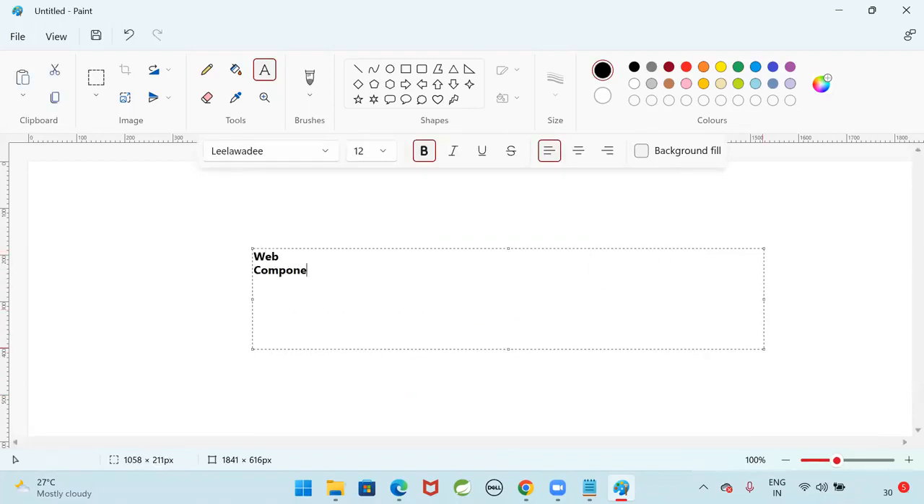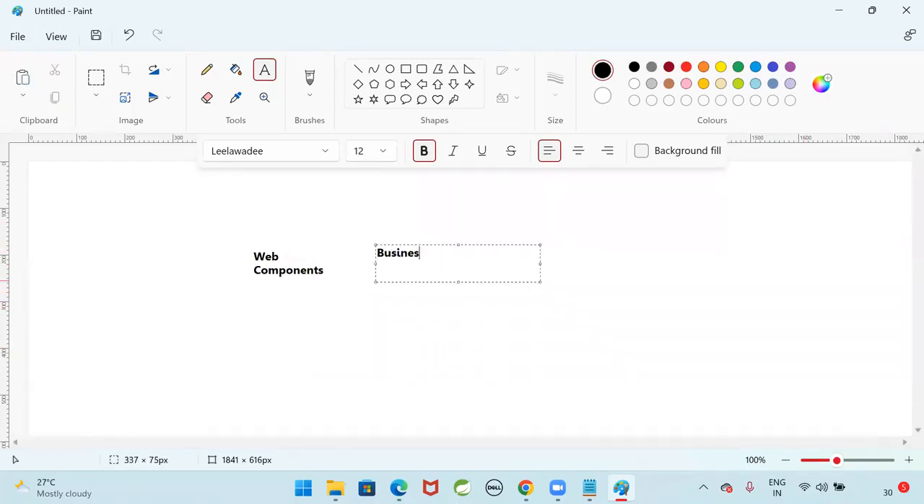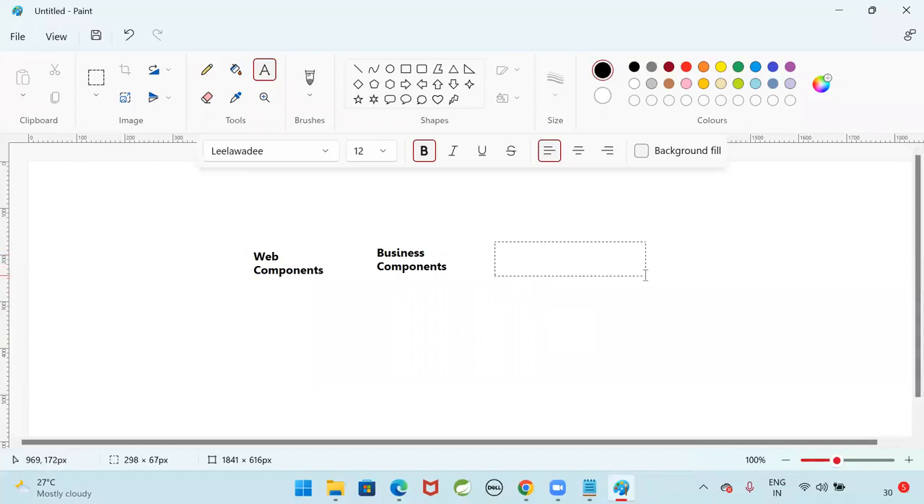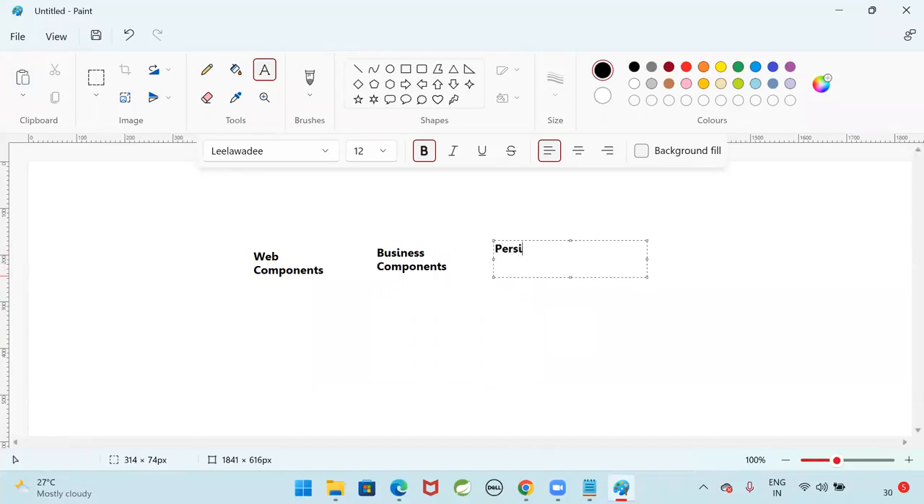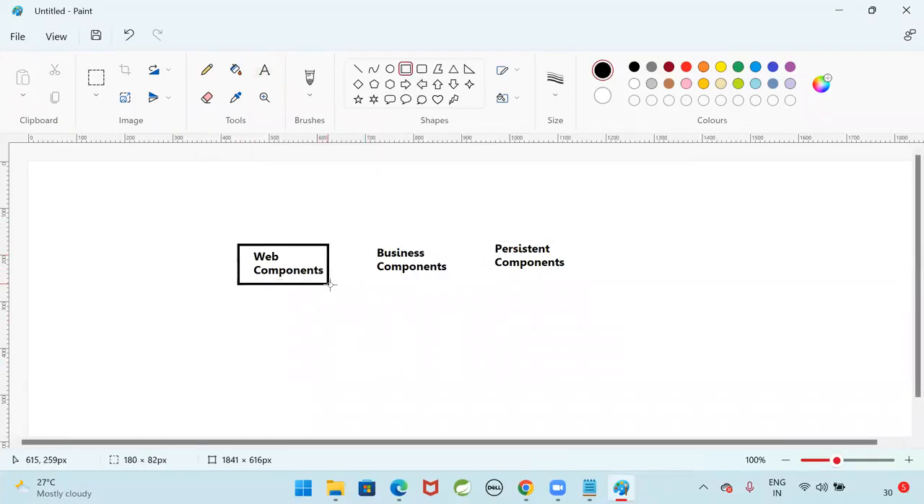Web components will be available, then business components will be available, and persistent components also will be available to execute our application. Web components, business components, and persistent components. Persistent components are responsible to communicate with the database. So like this, several components will be available as part of one application development.